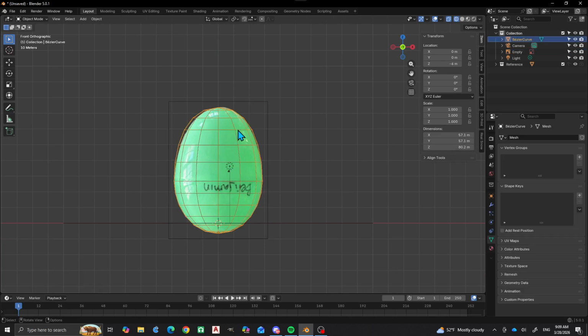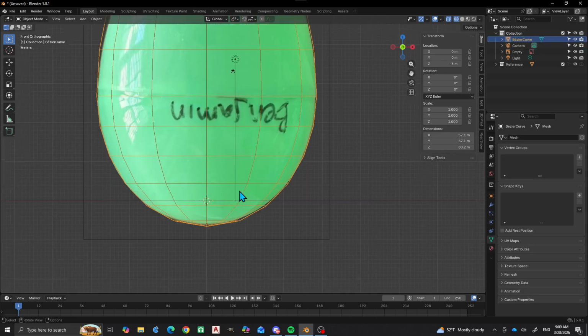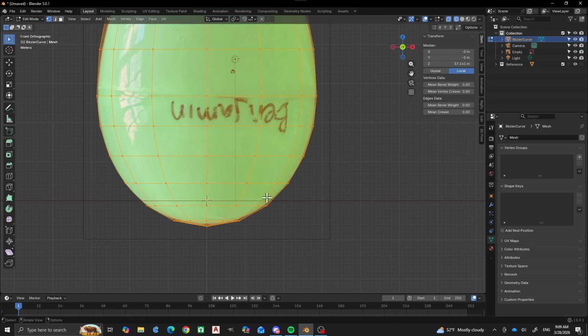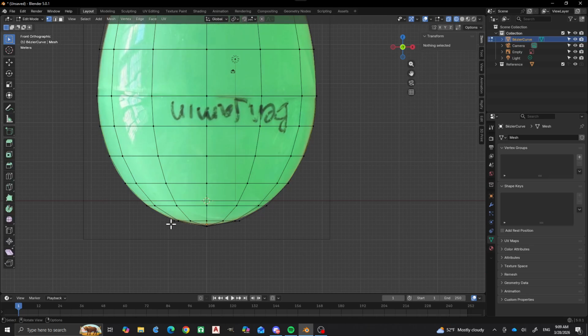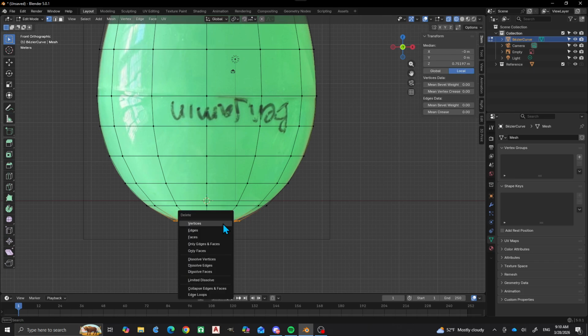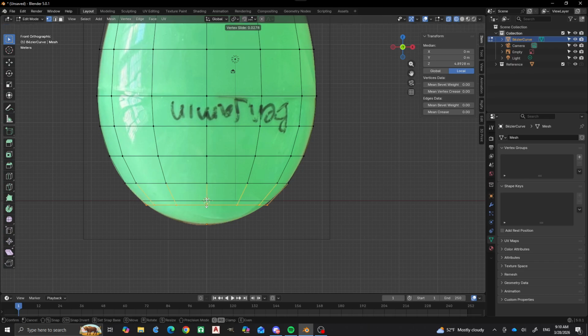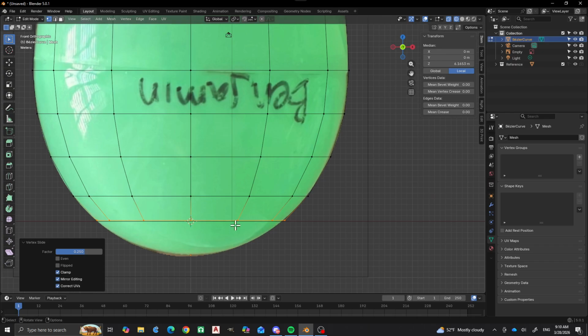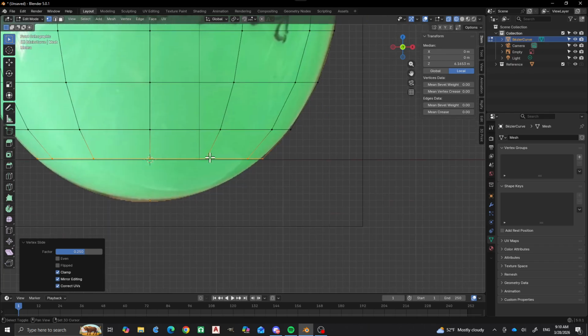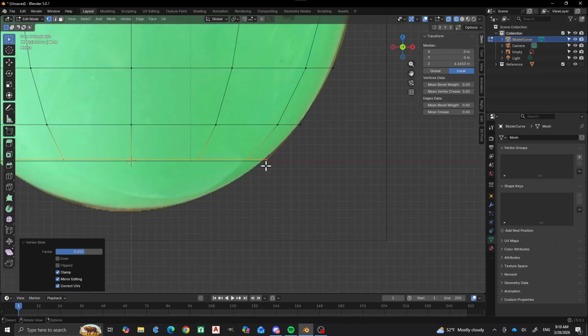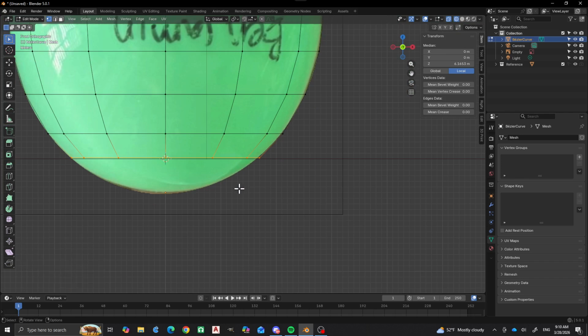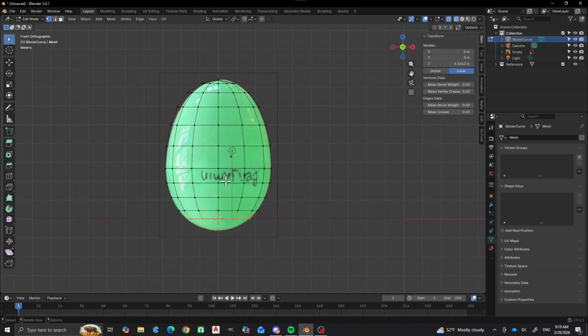Okay. Now, on this, I want to get rid of these vertices. So I'll do that. Okay. If I do Shift V, then I can get it up. I can always move this down later. But now we're going to have a flat bottom. We're just going to do F. Okay.